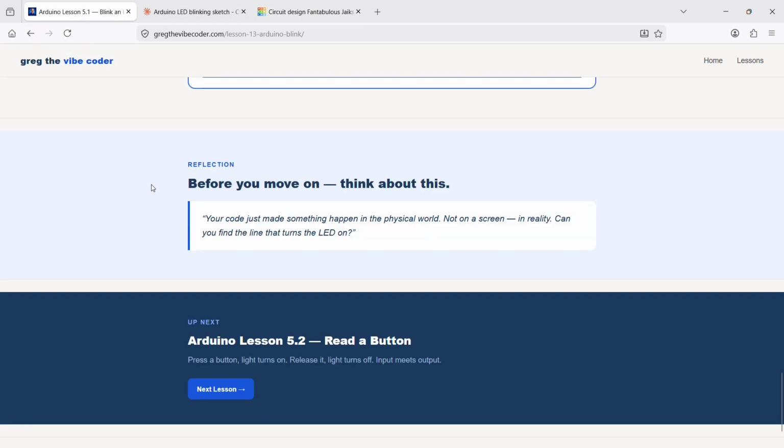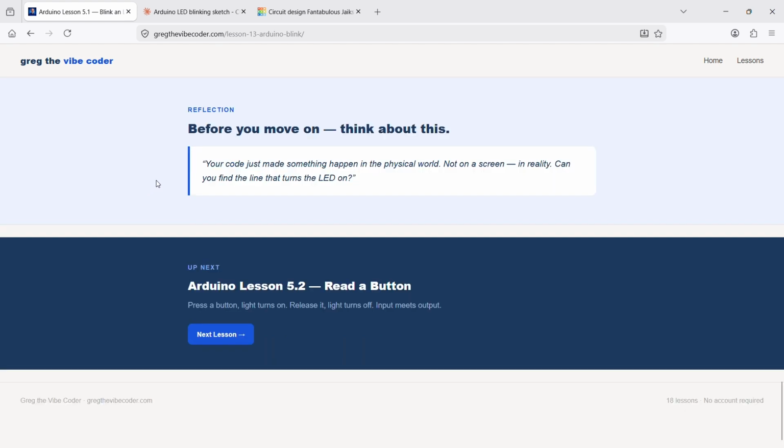Reflection. Before you move on, think about this. Your code just made something happen in the physical world or in a simulation of the physical world. Either way, the logic is identical. Can you find the line that turns the LED on? It's one word, high. That's all it takes.